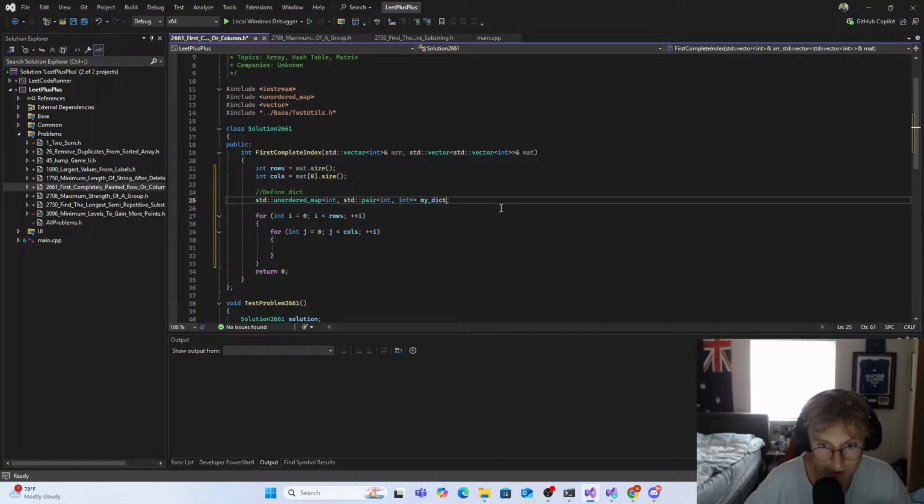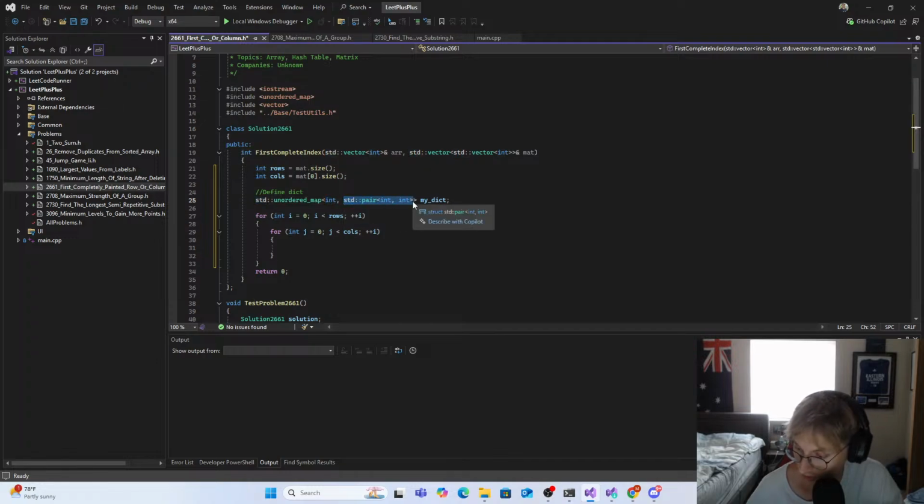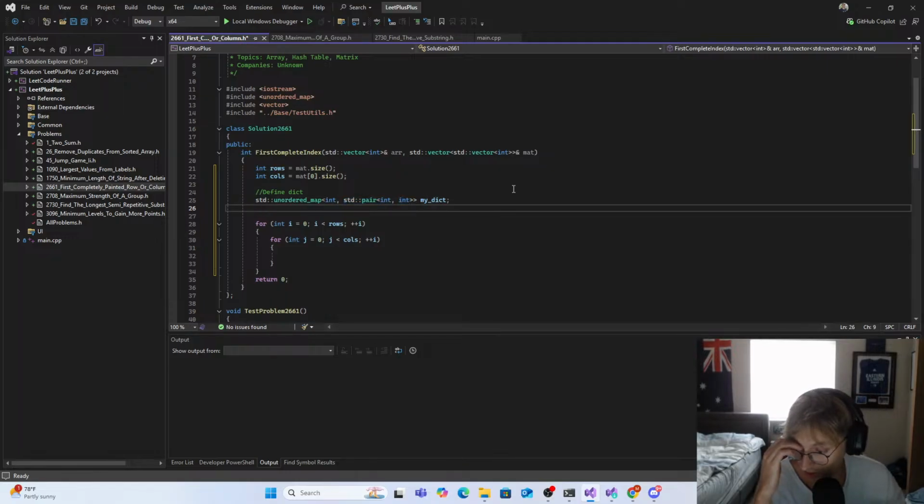I like to call this my dictionary. I'm just kind of used to it. So I believe here we're getting an int, and then we're getting a pair here, which I assume is a tuple. Yeah, doing a C++ solution.